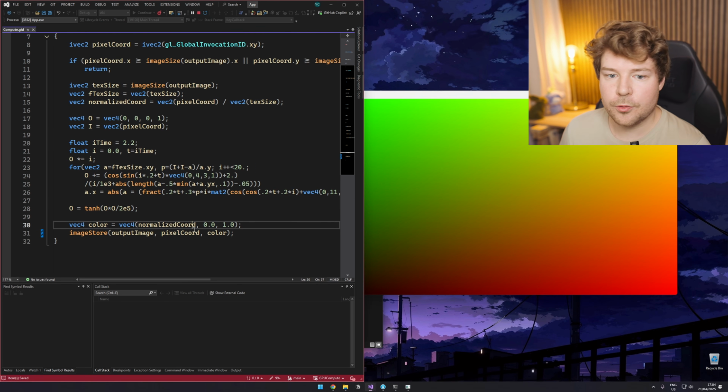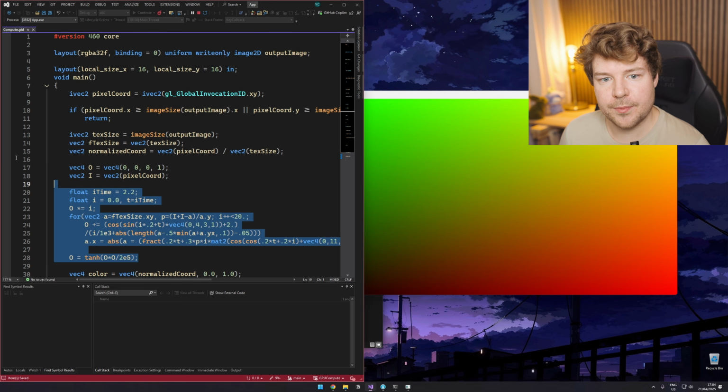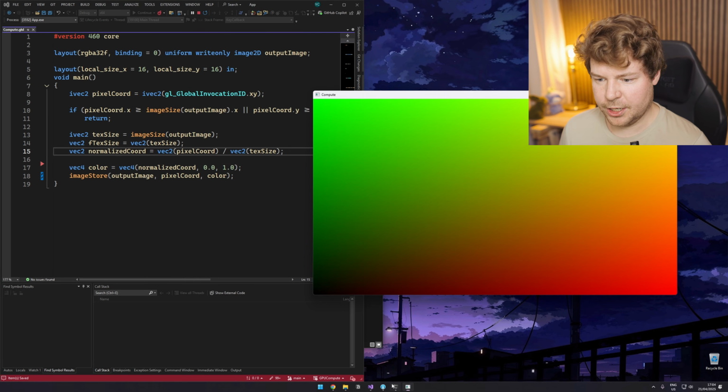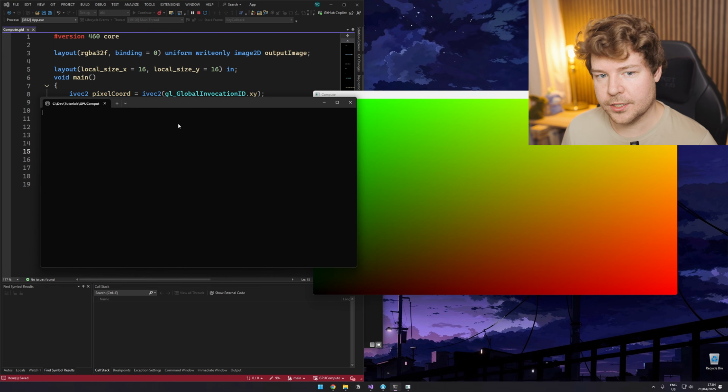Can't forget about debugging. So what I'm going to do to begin with is let's just come over here and strip all of this code. I'll just keep this color output. Let's just make sure this is working. If the shader doesn't compile, it'll just tell you in the console log over here.